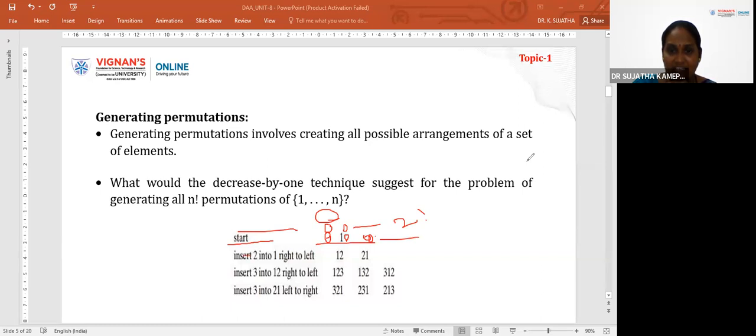Now, insert 3, 2 to 1. Since you have only 1 here, right and left you inserted. But here you have 1, 2 and 2, 1. You need to insert 3 from right to left in 1, 2 as well as in 2, 1. Here 1, 2 is used to insert 3. Here 2, 1 is used to insert 3. Then finally here you will get 3 permutations and here you will get 3 permutations. Totally 6 permutations you got.